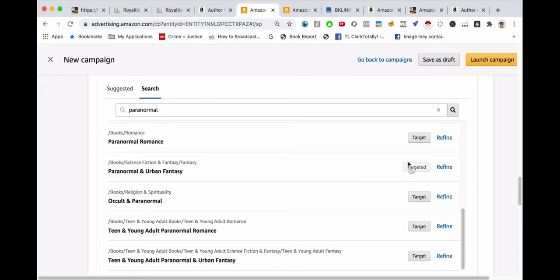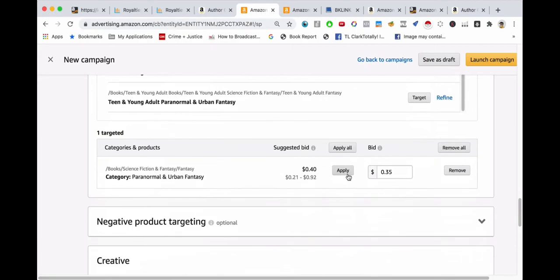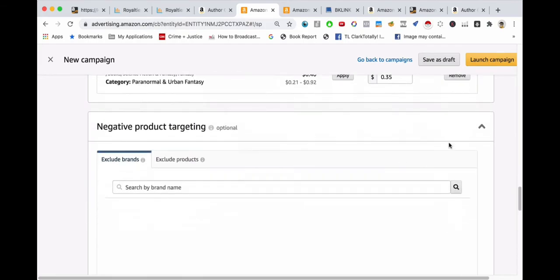Select target. We see this down here. It has been added. Do not click apply. Do not click apply all. Now, let's say this number was 21 cents and not 40. Then we would make this 22 cents to be just 1 cent above. But we're going to stick with 35 cents for now. Don't need to worry about negative targeting.